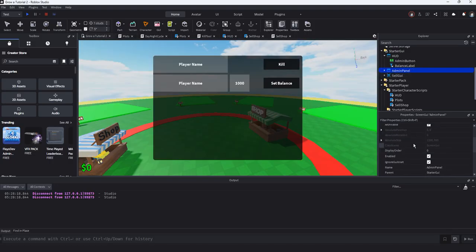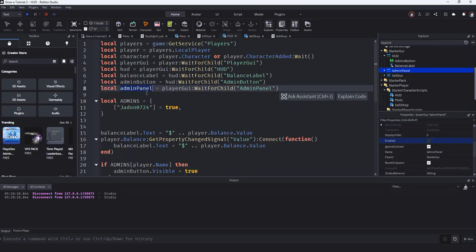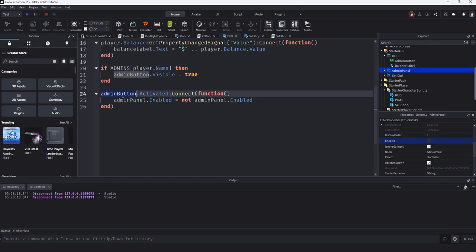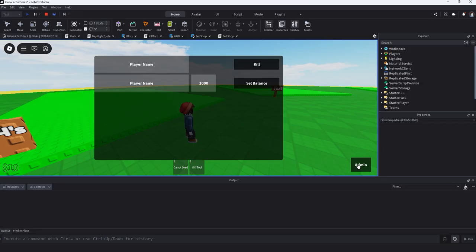But for now, let's set this to disabled, and now we can access the admin panel the way we did before. Make sure to use player GUI here, as starter GUI is just where all the UI is essentially copy-pasted from at the start. And then we can connect to the admin button's activate event, which would work on both PC and mobile, in order to flip the enabled state, so to speak. So if it's true, we set it to false and vice versa. Let's give this a test. Perfect.